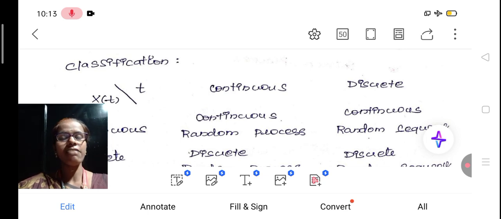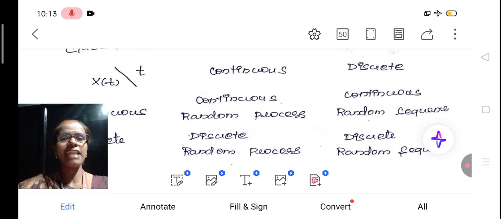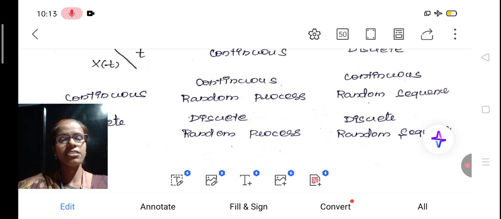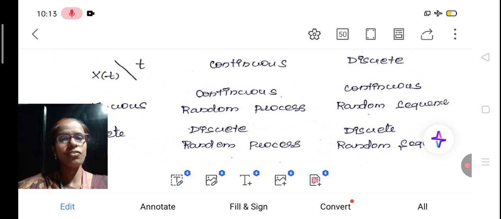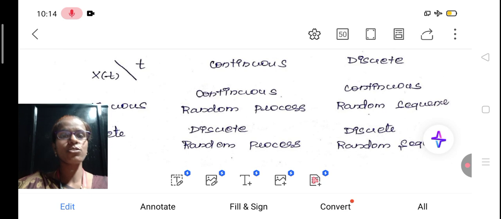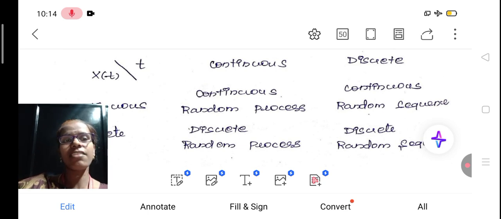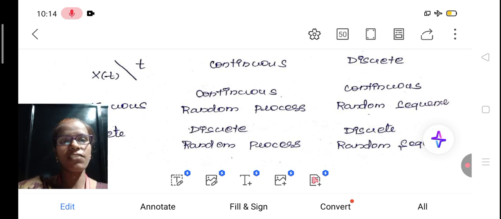So you can see we will have x of t and t. If x of t and t both are continuous, then we say it is a continuous random process. If x of t is discrete and t is continuous, we say it is a discrete random process. Next, if x of t is continuous but t is discrete, it is a continuous random sequence. And if x of t and t both are discrete, we say it is a discrete random sequence. So these are the classifications you have to remember.